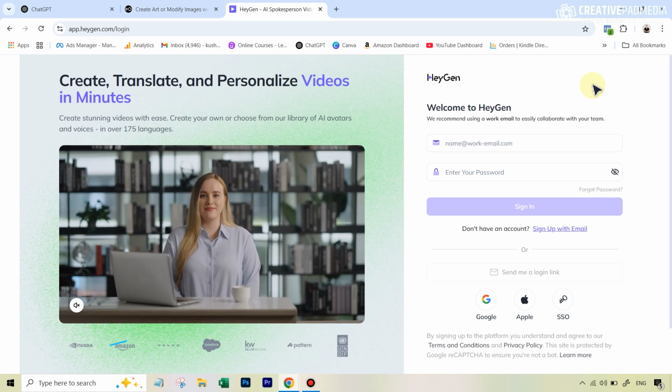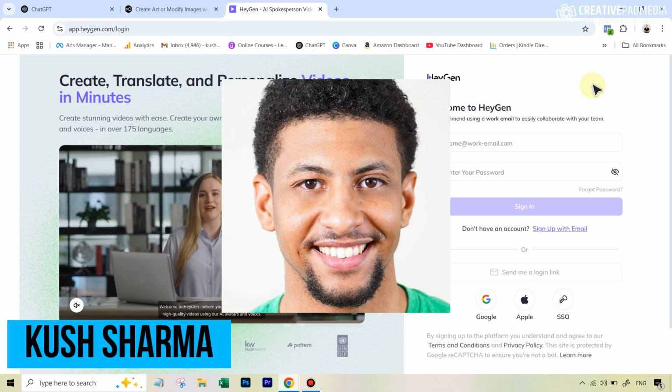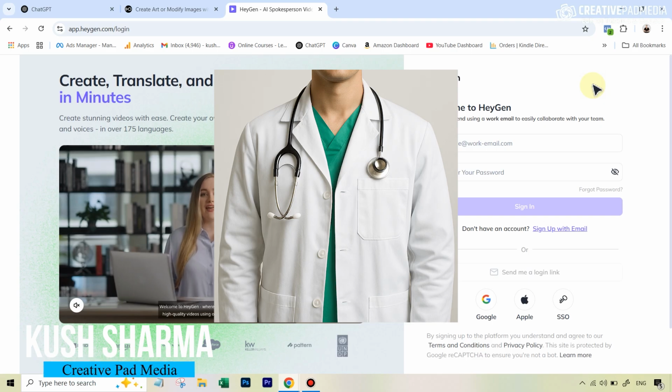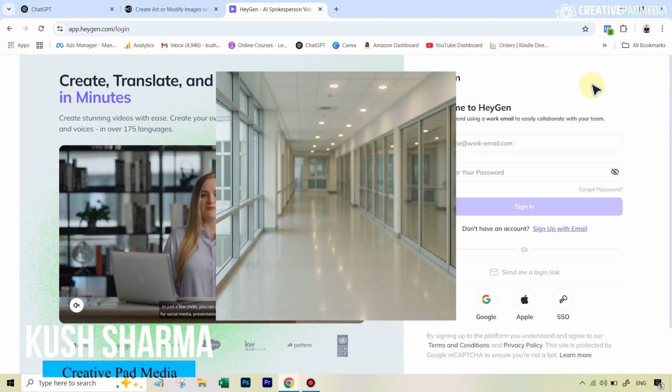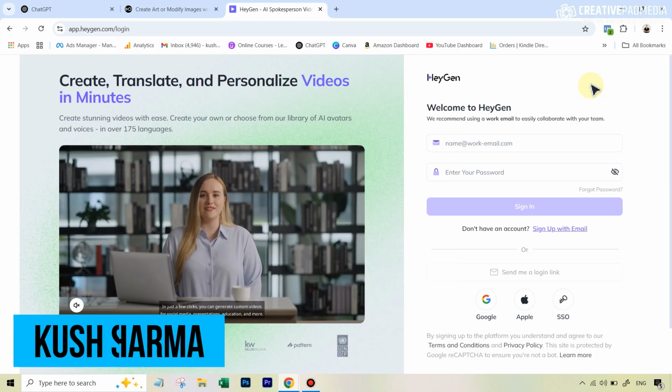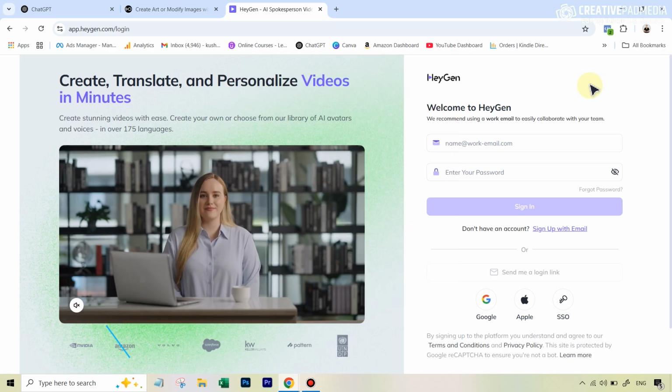In this video, we will be taking these four images: the headshot of this man, a doctor's uniform, this bottle of multivitamins, as well as the hospital scene in the background. And then using all these images, we will be combining them and turning them into a single video like this one.